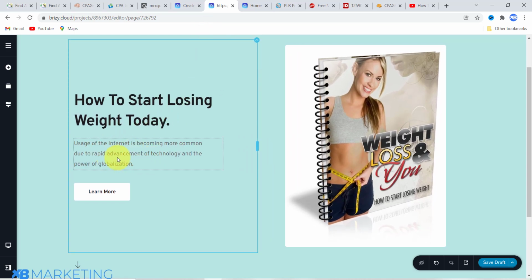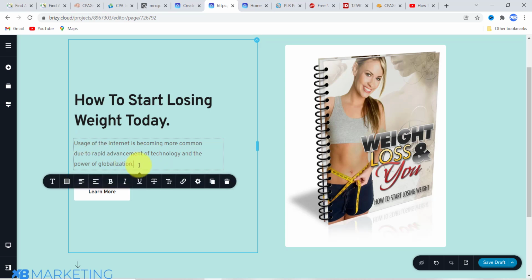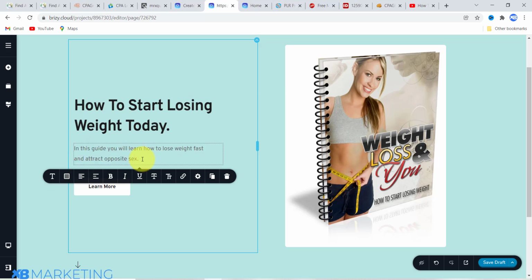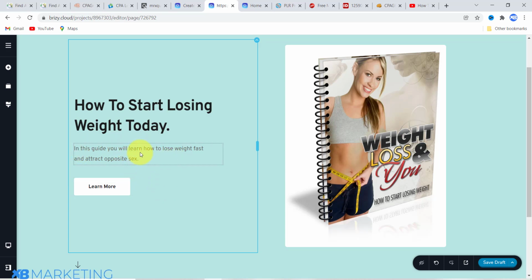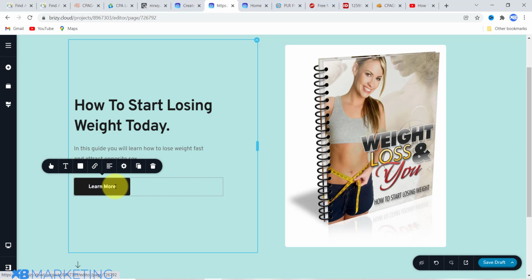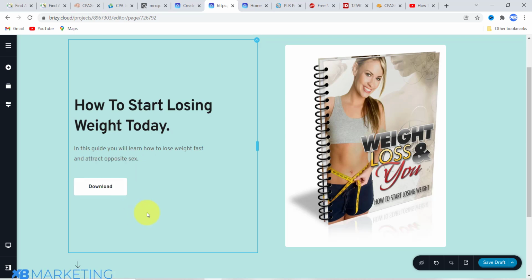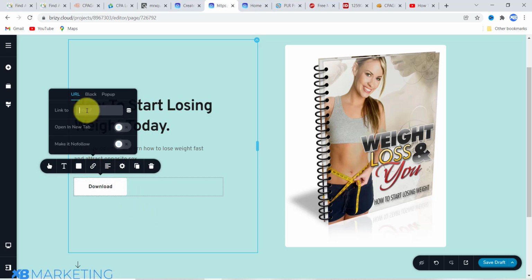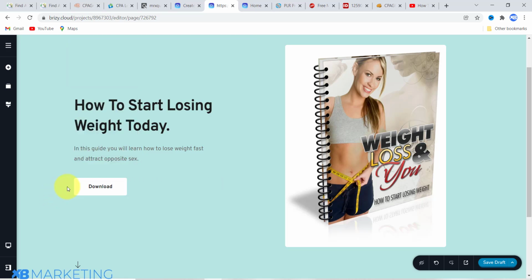Once you've written that, the next thing is this description. You don't really need to do this, but if you can, add some description about the PLR product. You can type out a little description, as you can see right here, which I've done. In your case, type out just a little description of the product, and then here you can change it to download. Once you're done, just click on this, and redirect this to your content locker. Once you're done with that, you click out of it.